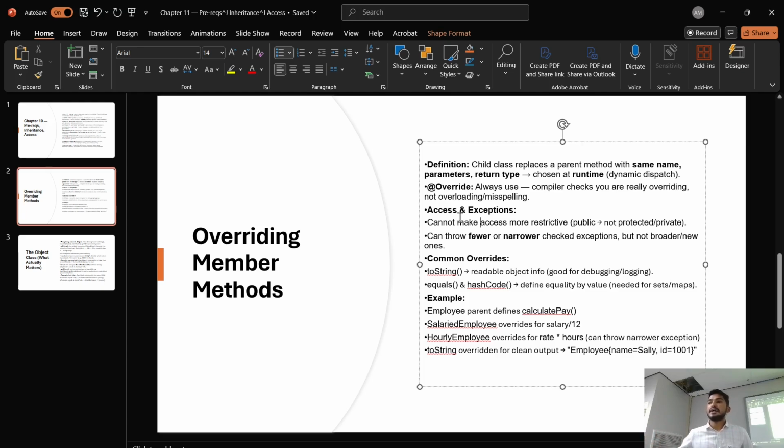We have access and exception rules. You cannot make the overriding method more restrictive than the parent. For example, if the parent is public, the child cannot be protected or private. For checked exceptions, an override may declare no exceptions or narrower exceptions, which are subtype exceptions. It cannot add a broader new checked exception that the parent didn't declare.